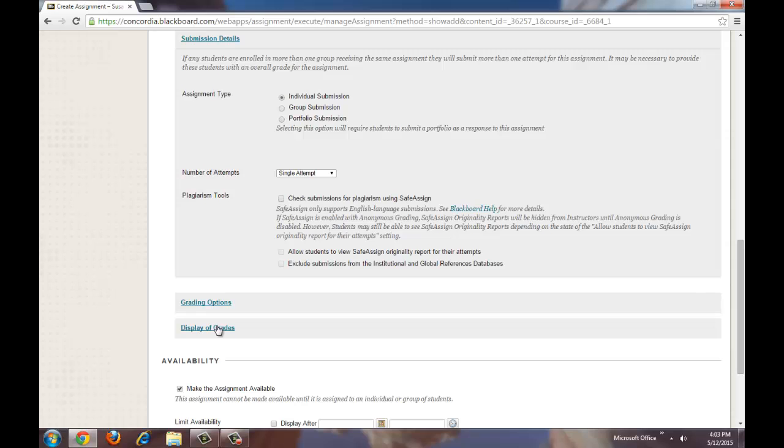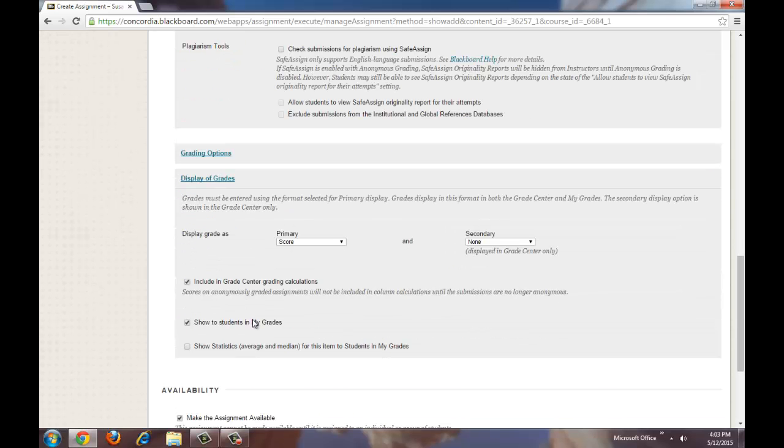Click on Display of Grades. Students will see the score displayed in My Grades. Click the drop-down menu to change the display students see, such as percentages or letter grade.